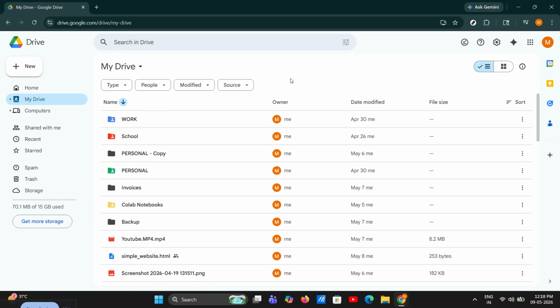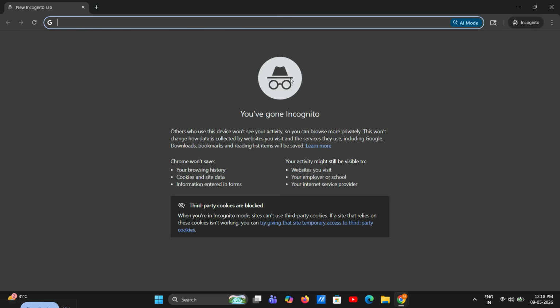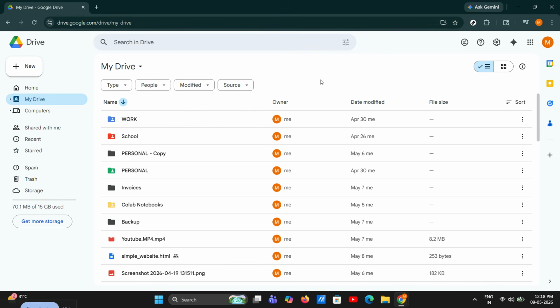Next, try using Incognito mode. In Chrome, press Ctrl+Shift+N to open a private window, then sign into Google Drive again. Incognito mode disables many extensions and uses a cleaner browsing session, which makes it a great way to check whether the issue is being caused by a browser add-on or a damaged session. If Drive works in Incognito, that is a strong sign that something in your normal browser setup is causing the error 502.